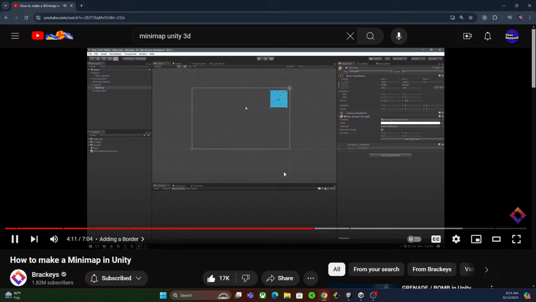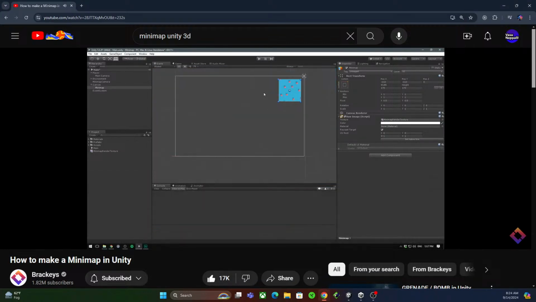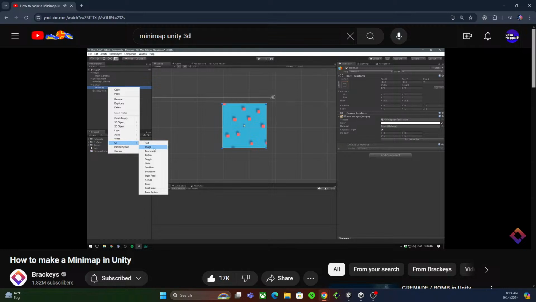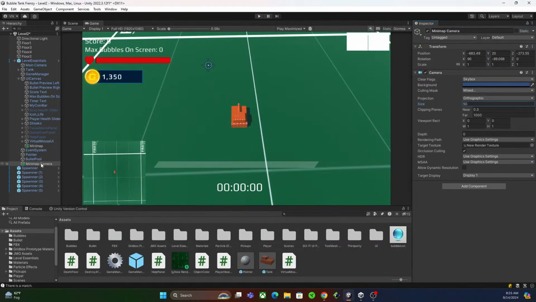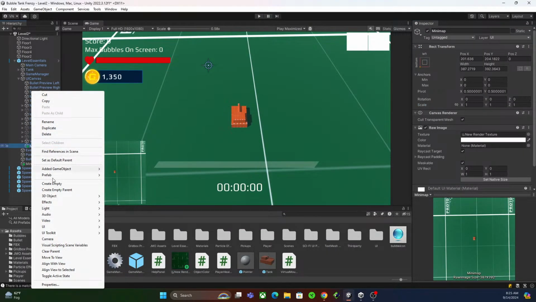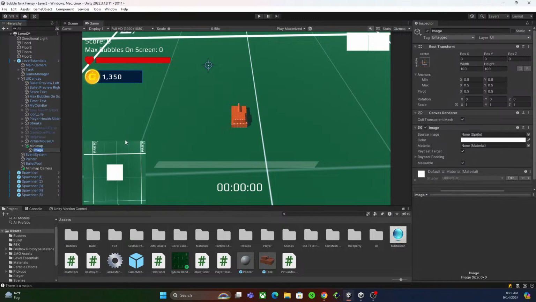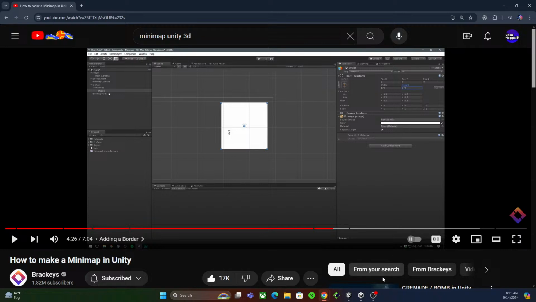Also, remember that you can style this minimap in any way you'd like. It works just like any other UI element. You can add a mask in case you want, say, a circular minimap, or you can easily add a border. I'm just going to right click, go UI, and add another image. I'm going to scale this up to be about 178 by 178. Call it a border.